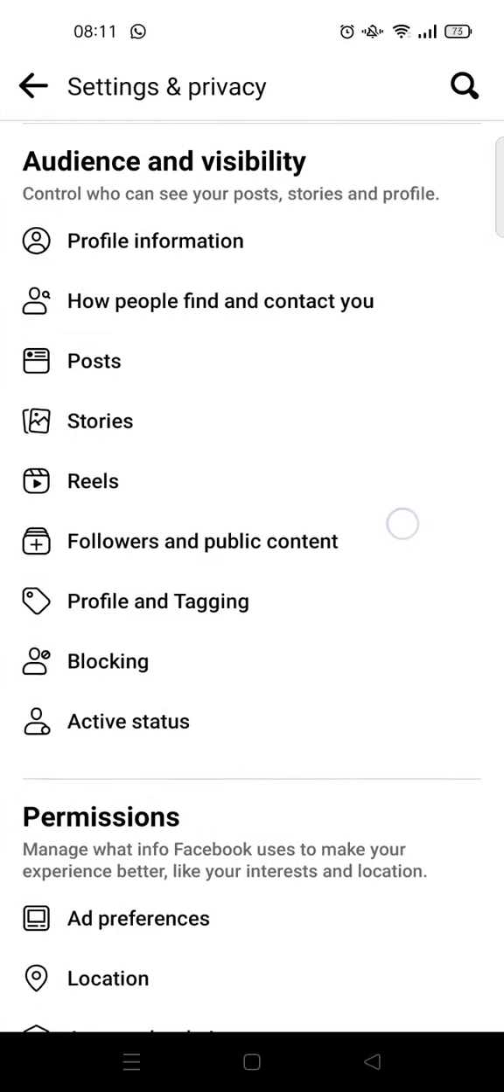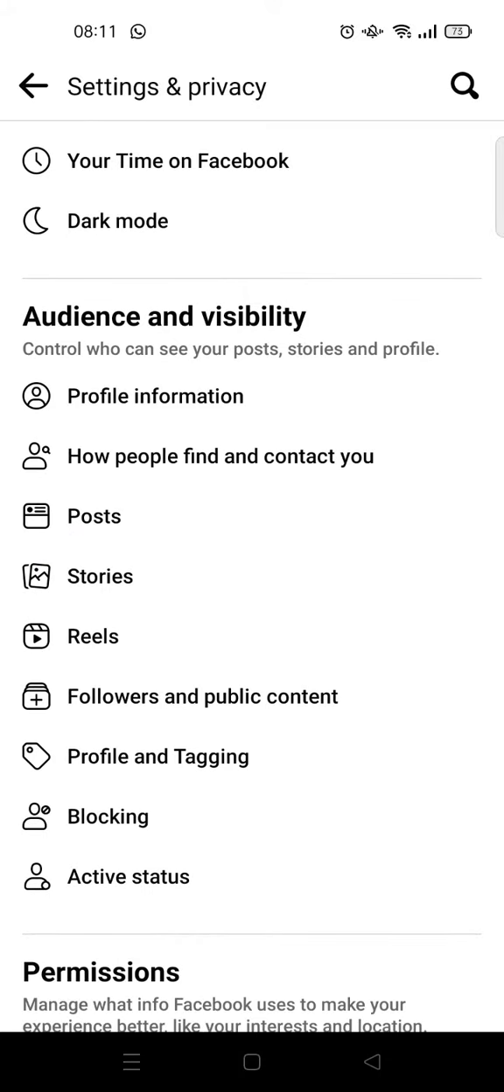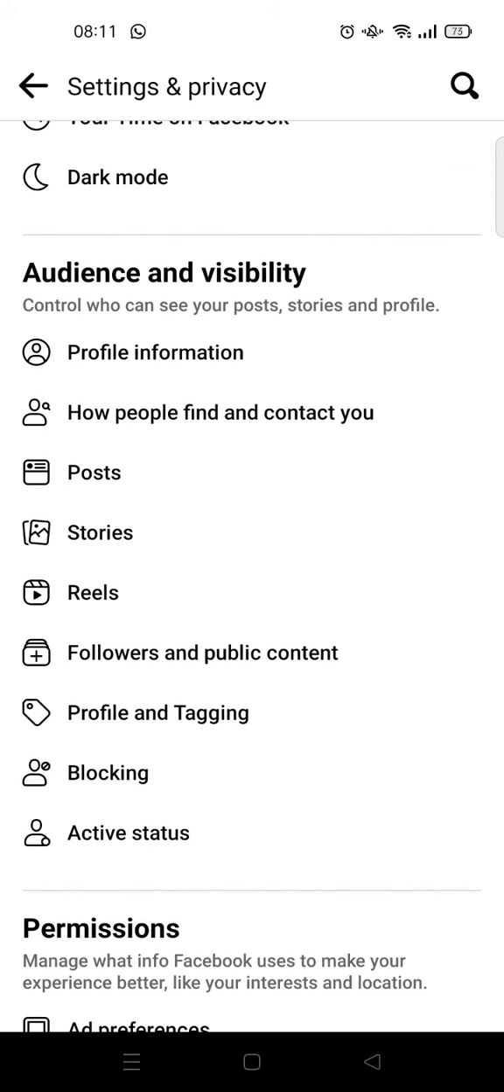And yeah, so these are the list of the visibility settings that you can change. You can just explore it in here.